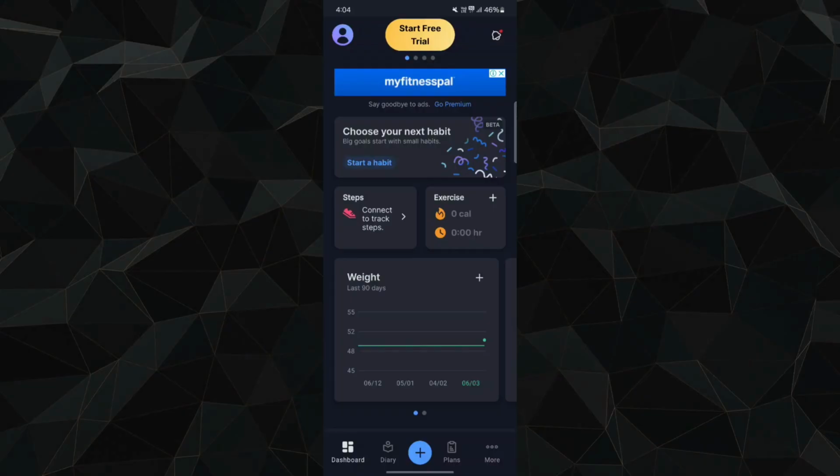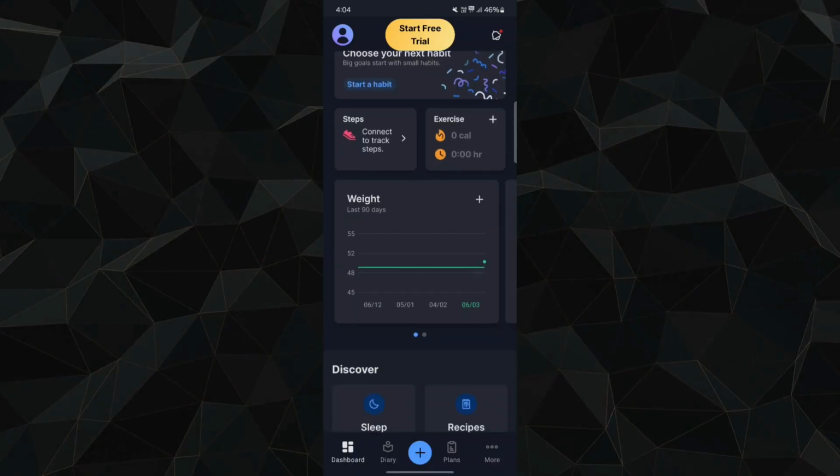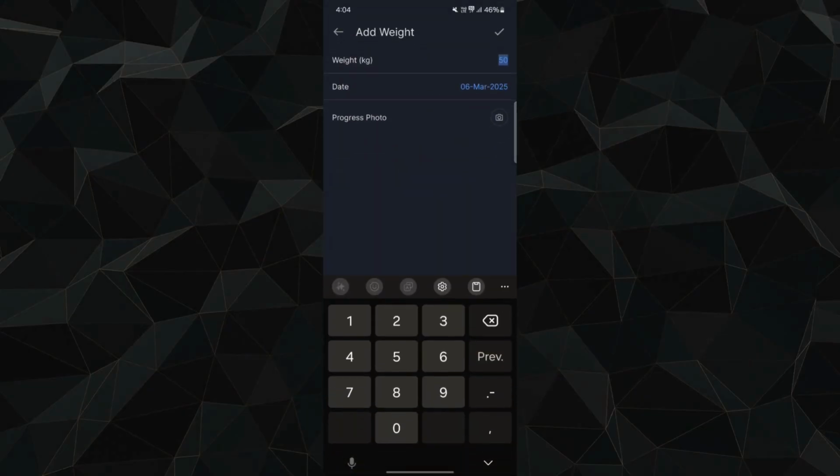The next feature is to weigh yourself regularly and log it in the app. Here you will see a weight icon. You need to click on this plus weight icon and enter your weight for that particular date. You have to weigh yourself and write it here. Here you will see another thing, that is progress photo. You have to take a photo and your measurements like waist, hips, etc. You can just add the photo over here and then click on the right icon at the upper right side.